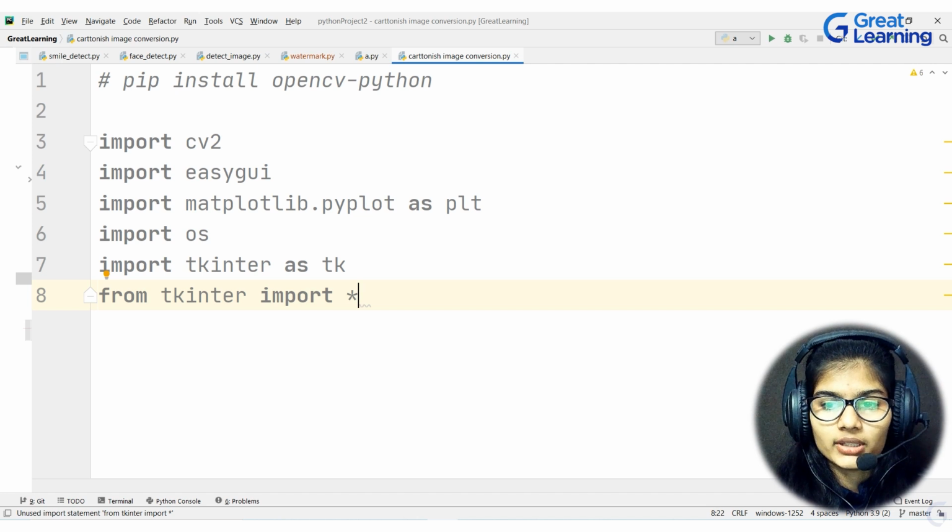What does this line actually mean? From tkinter import asterisk means that from the tkinter library, whatever functions we have, we import all of them. It means that at any point, we can simply use any respective function. So in that case, I am importing all the functions which I have in the tkinter library. I hope I'm clear up till this place on what we are doing here.